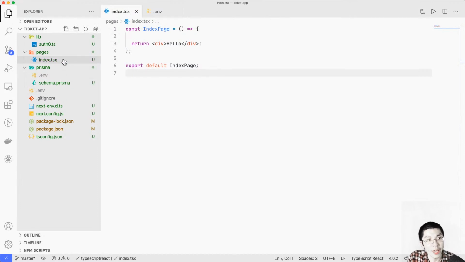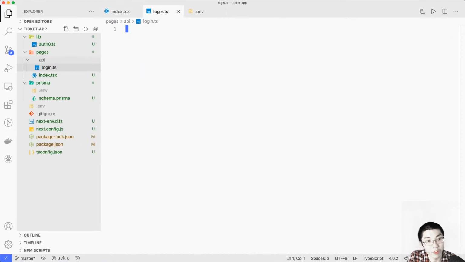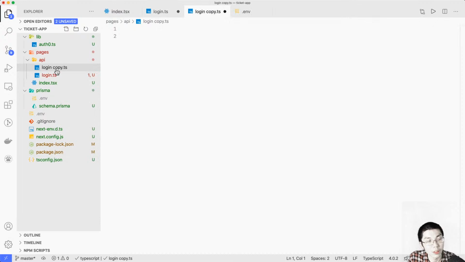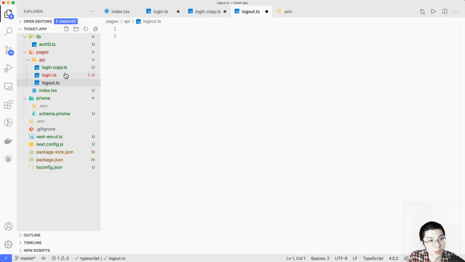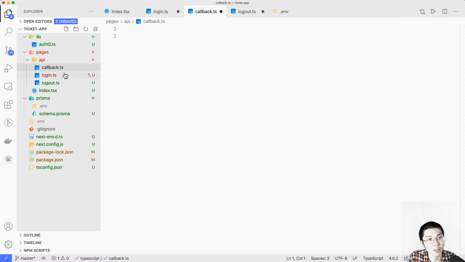Now we can move on to implementing the API routes for the authentication. Definitely we'll need a login, and we'll also need logout and callback. This is what we always need.